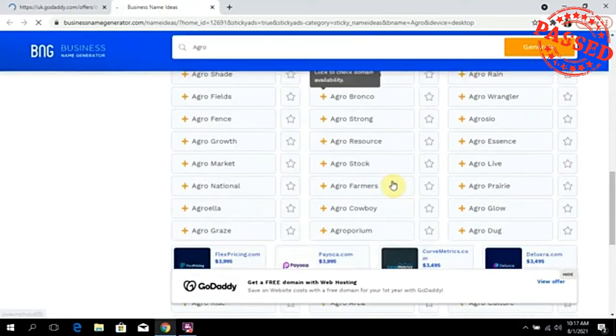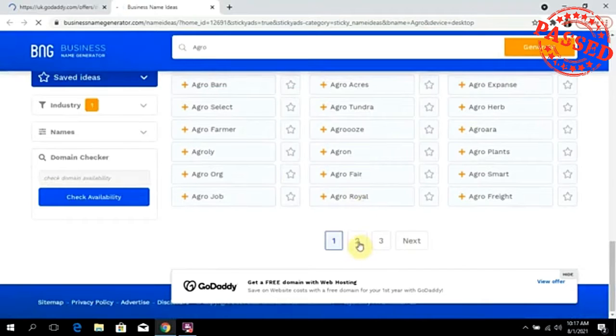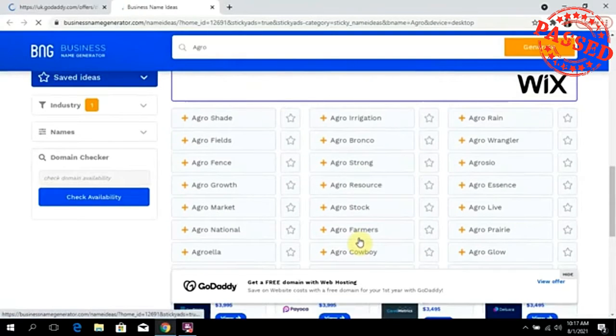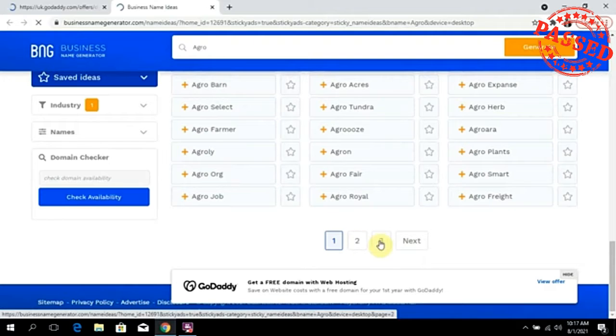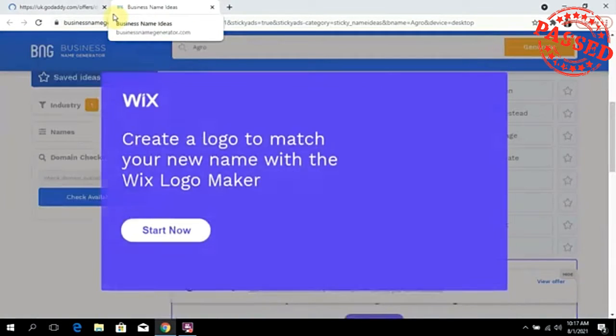So let's say for instance you want agro. Now you can see a lot of names here. If you can't find anyone you want here, you can go to the next page, to the third page, or the next, until you find what you are looking for. Now let's say for instance this one seems cool to me. You are looking for the agro ground. So you can just say, okay, agro ground will be my business name or for your client. So agro ground.